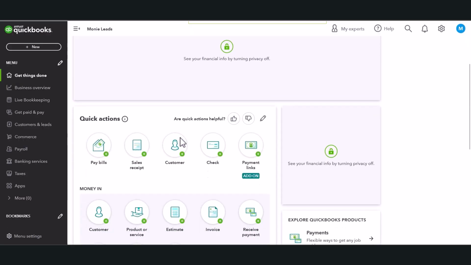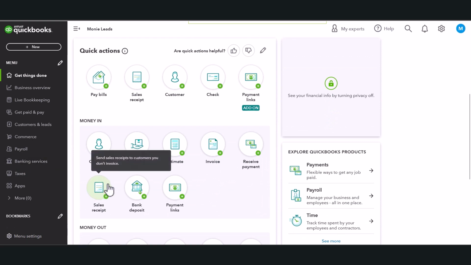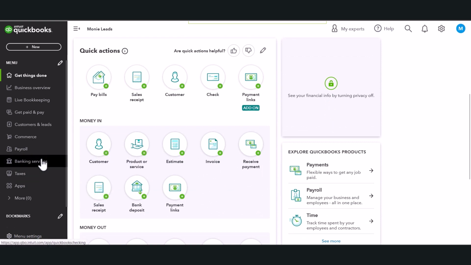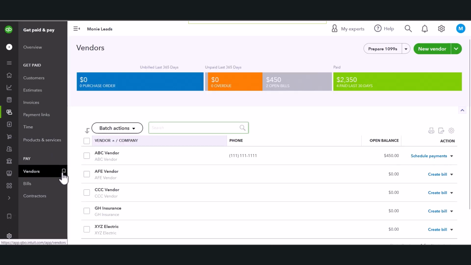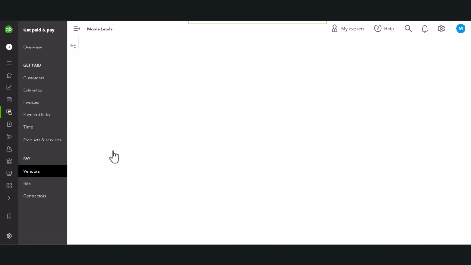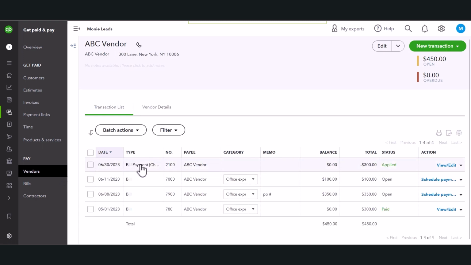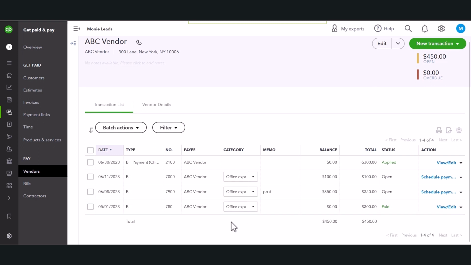And hopefully that gives you a quick synopsis, but just for the purposes of validation for this specific class, let's go back into vendors. And if you notice here with the ABC vendor, which is the check we just processed, $300 was paid to this vendor. And if you notice here, it says bill payment 6/30, status is applied, and we have that invoice marked as paid in full right down here, paid in full.